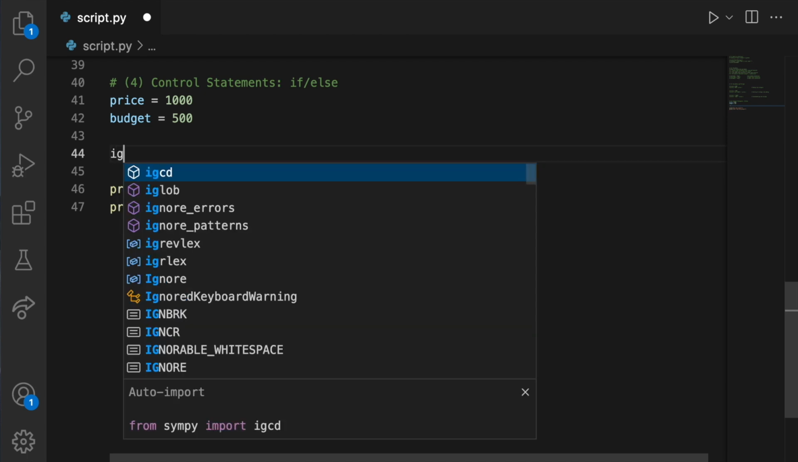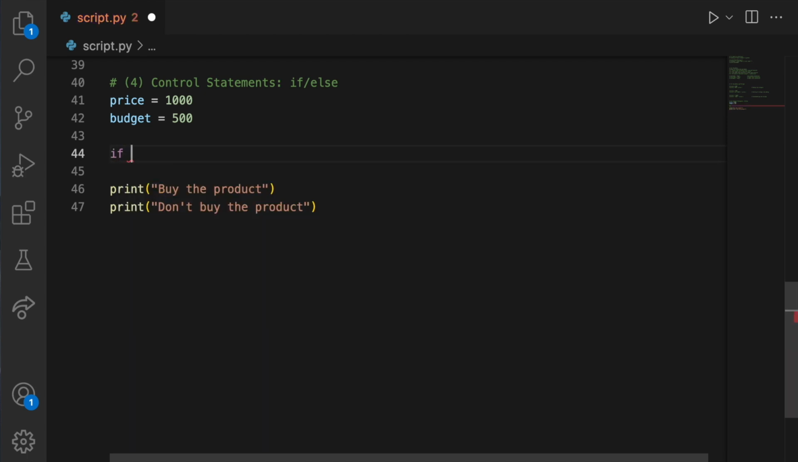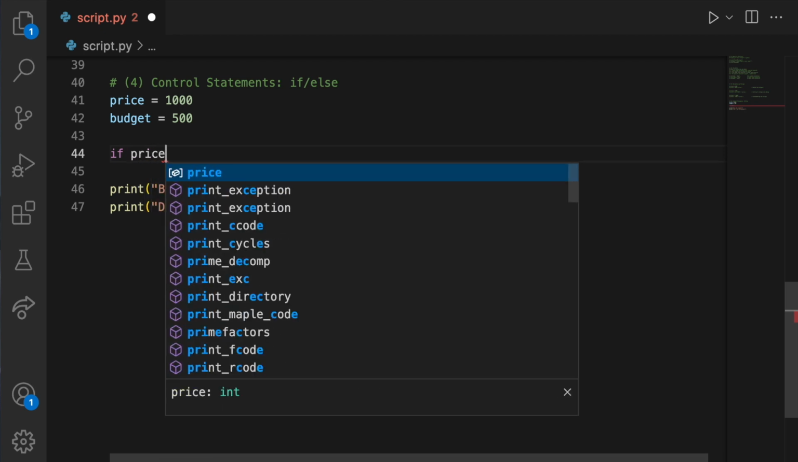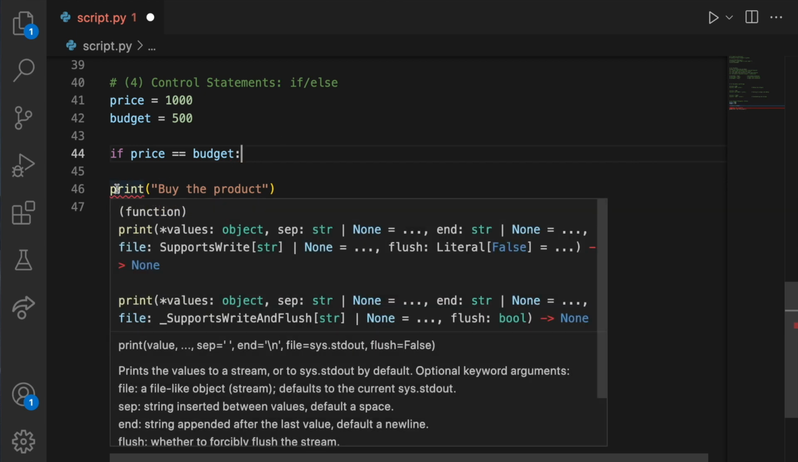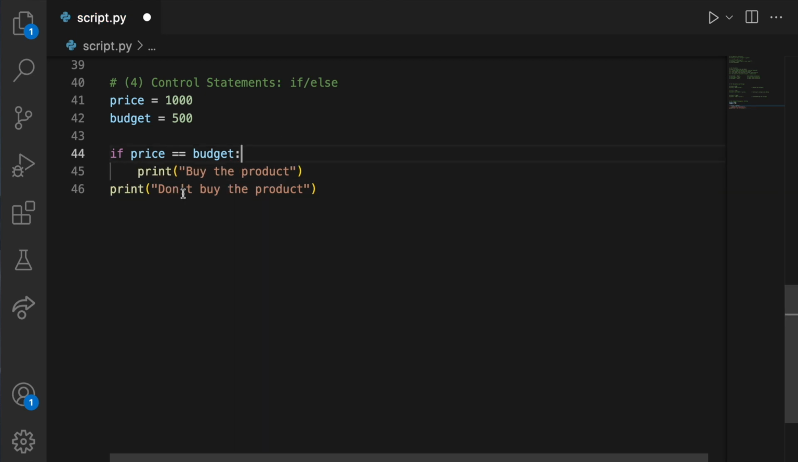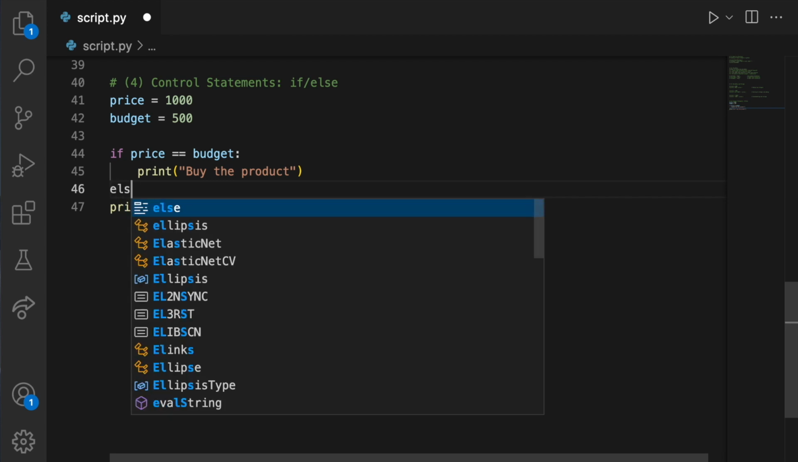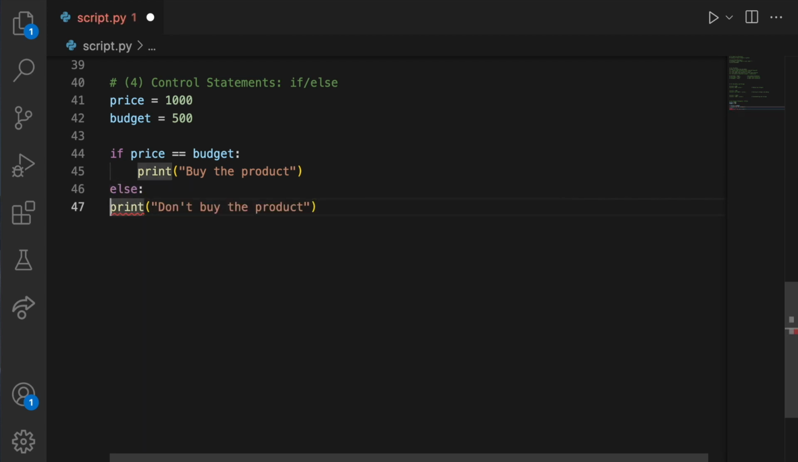We type in the word if. You notice how it turns purple? That's a reserved keyword. We say if the price is equal to our budget, then we print buy the product. Else, don't buy the product. Now you want to pay attention to two things here.